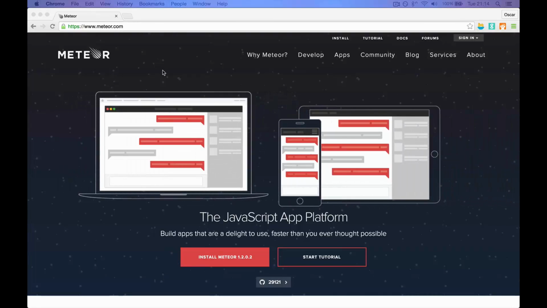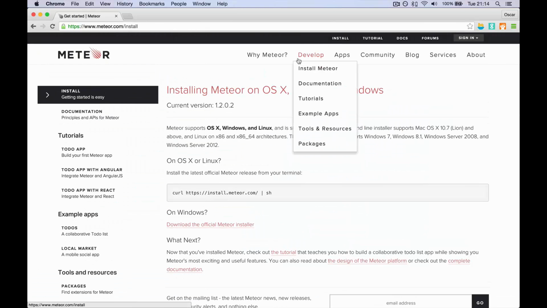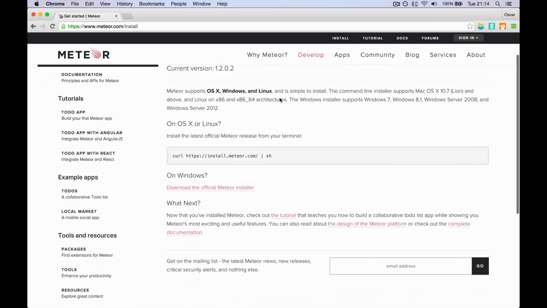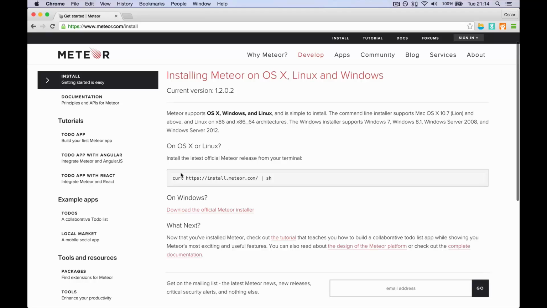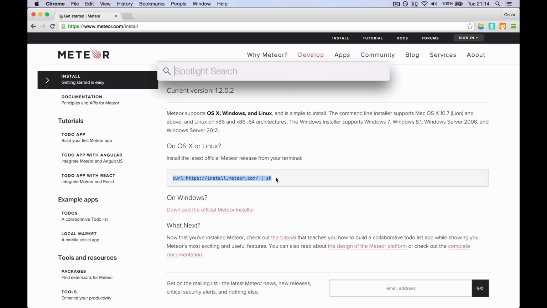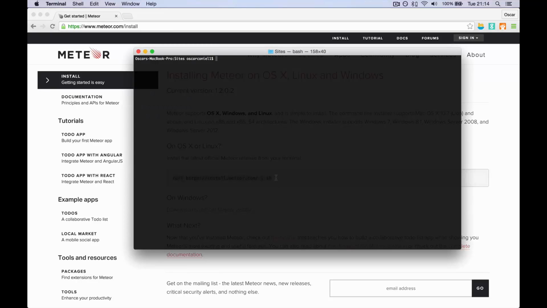To install Meteor, just go to Meteor.com and visit the install page. If you're on Windows, you'll have to download the official Meteor installer, but if you're on OS X or Linux, you can simply copy in this command, open Terminal, paste it and hit enter, and that's going to download and install Meteor for you.